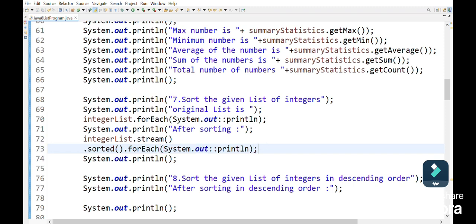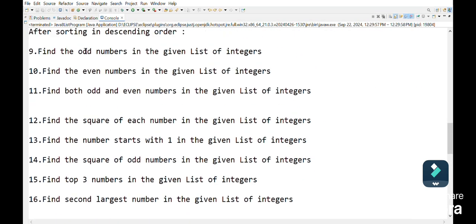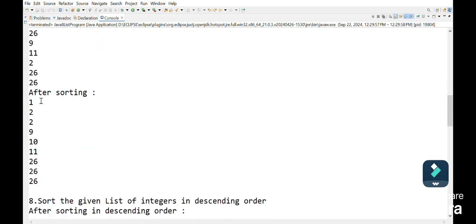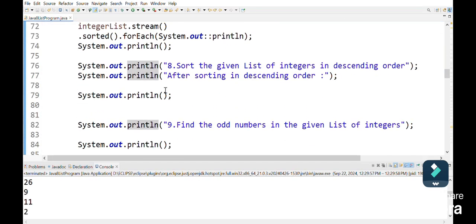Okay, now running this, let's see the output. Go to the seventh question's answer. Yeah, sort the given list. The original list is these numbers, and after sorting we got it in ascending order. Okay, now let's go to the next question.